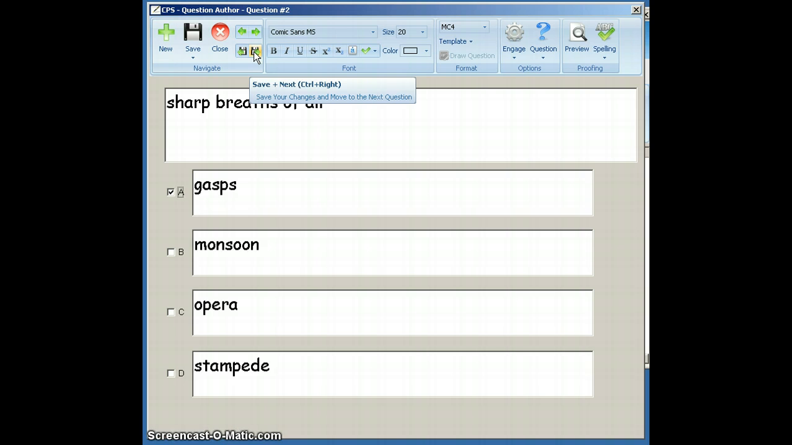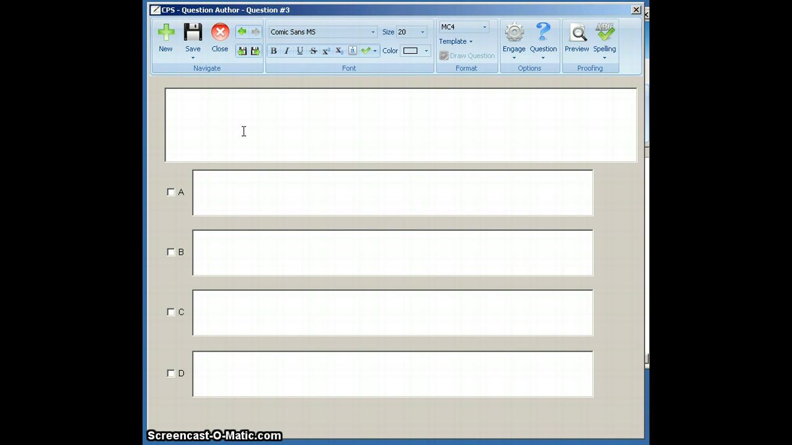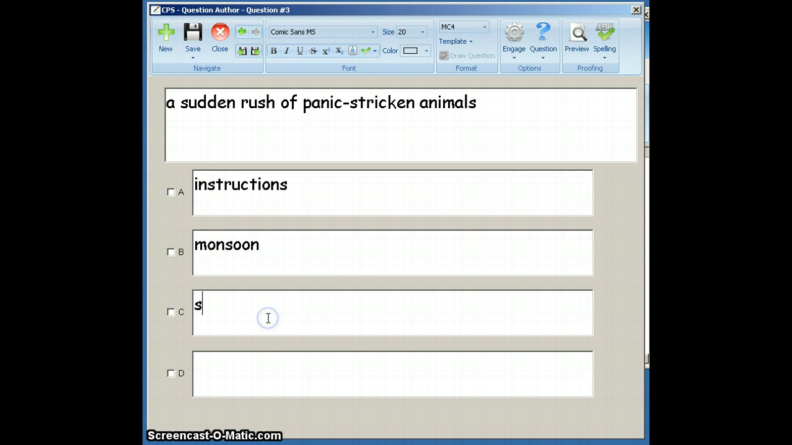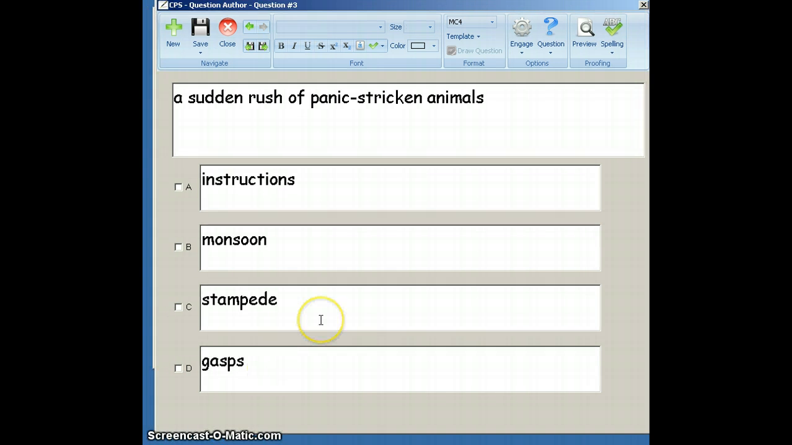Again, click the Next or the Save and Next button, and you can type in your third definition. A sudden rush of panic-stricken animals. My options for this are instructions, monsoon, stampede, and gasp. For this question, my correct answer is C, so I would click C. And now I've actually finished creating my Jumanji vocabulary quiz, so I would go to Save, Save and Close.